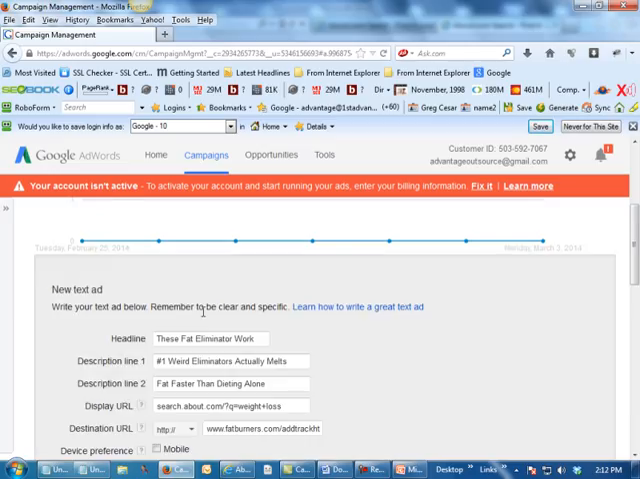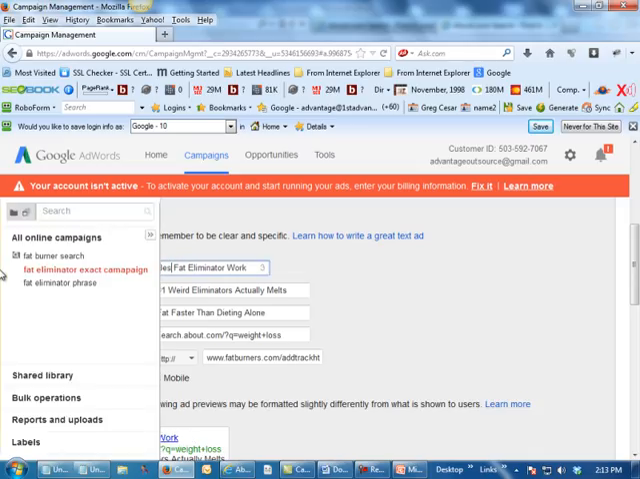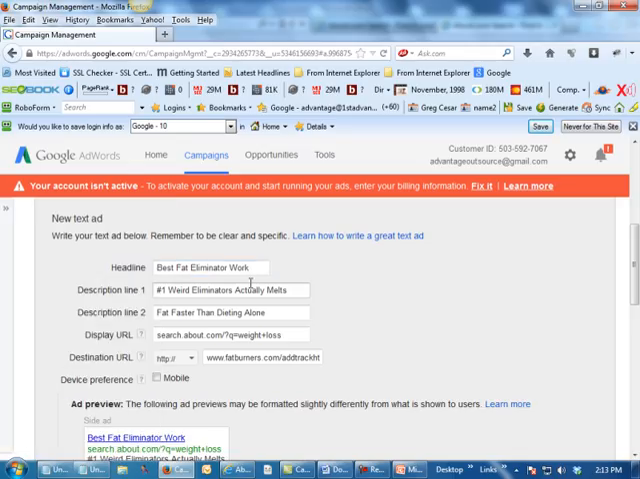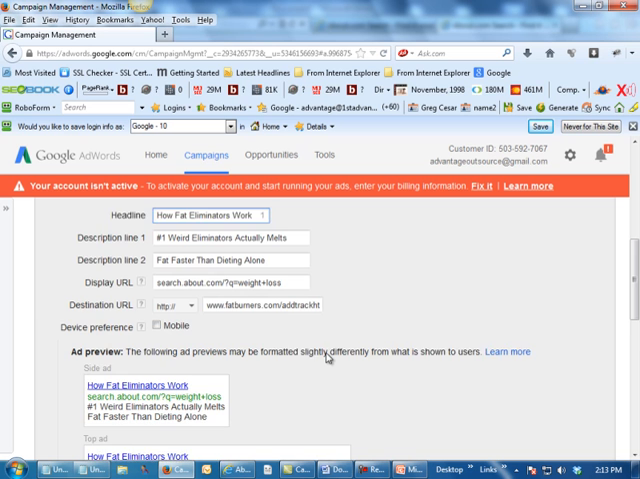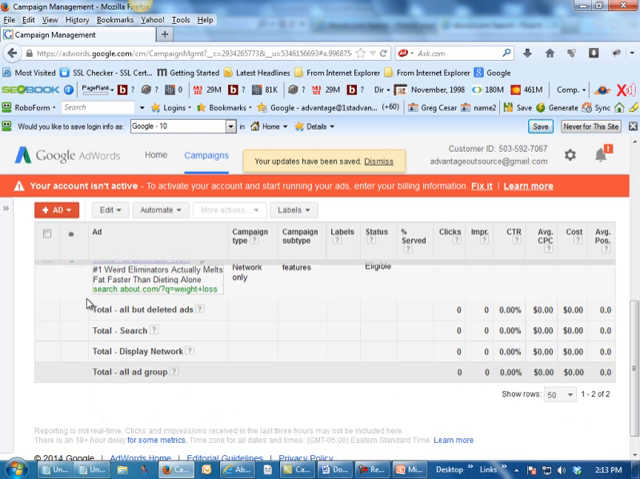So in this text ad, we're saying to ourselves, okay, let's test some different things. Let's start with, instead of these, best. And although I'll tell you, best is the word that Google doesn't like in the ad. So you might say top fat eliminators. Well, how about this? Let's make it make sense. How fat eliminators work. We don't want to change a lot of things in the ad. We just want to change one variable at a time. And let's save this and show you what happens now.